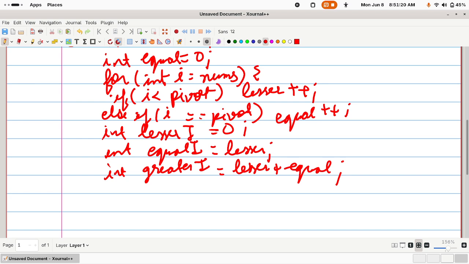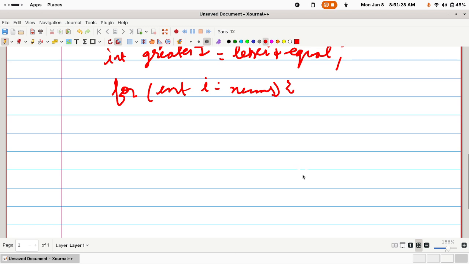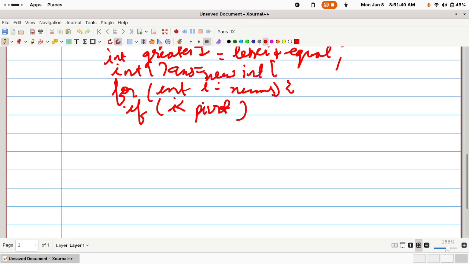Now iterate over your array, for int i in nums. Now you'll do what? If i is less than pivot, do what? Do nothing. Just create an answer also where I am going to store my answer. Int answer equal to new int, and what will be your array?